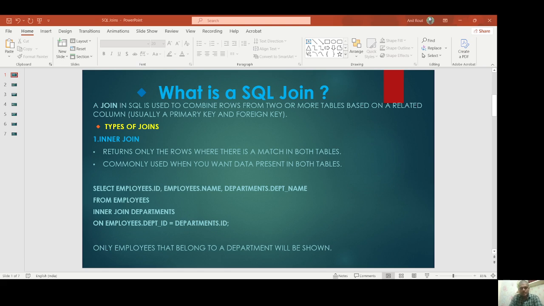My name is Anil. Today I am going to discuss one of the important topics in SQL, that is SQL Joins. So let's start. What is a SQL join? A join in SQL is used to combine rows from two or more tables based on a related column, usually a primary key and foreign key.